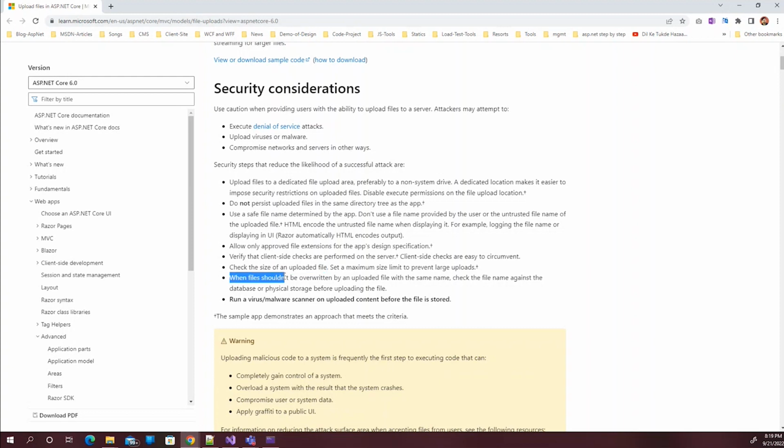And while uploading the file, we also need to check if we have a file with the same name, because the old file can be overwritten. So it's better to check that. But if you create your own naming convention, then I think that will not be needed. But if there is a chance that a file can have a duplicate name, then it's always good to check whether the file exists or not.